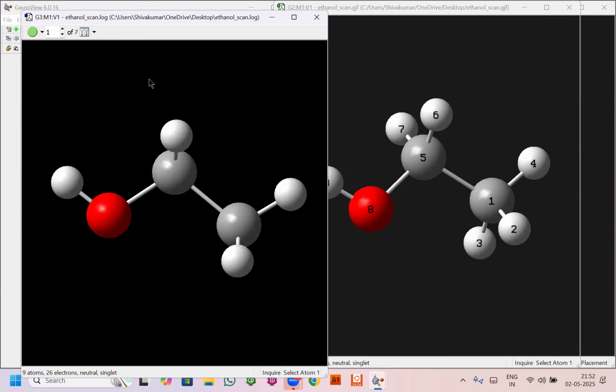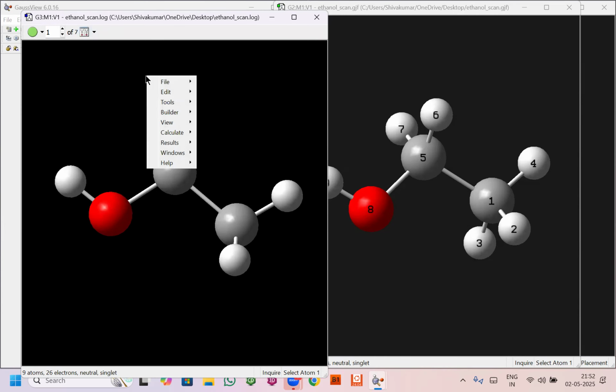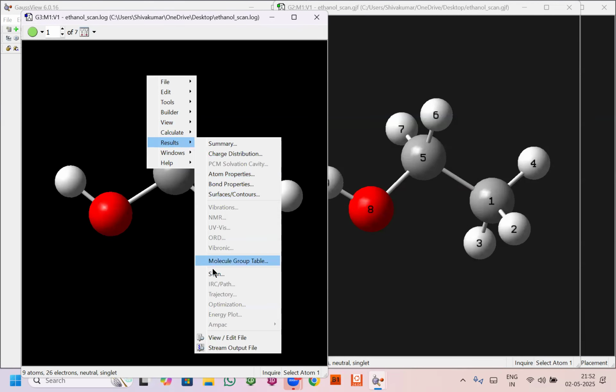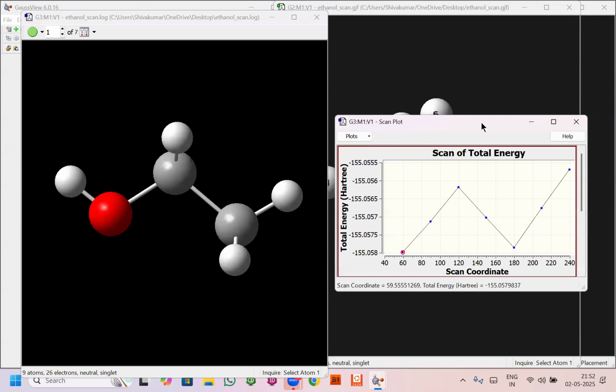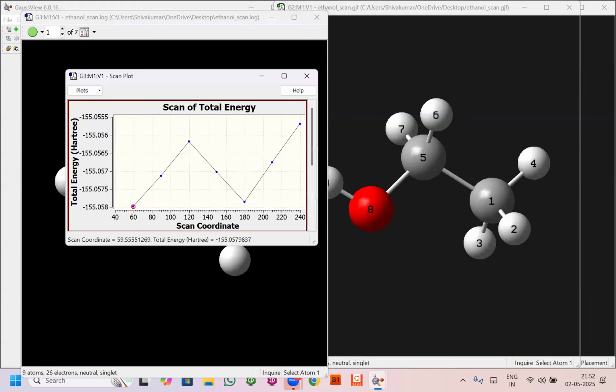You just right click here, go to the results, and you just click on the scan option. So now the scan got highlighted. You just click on the scan option here. So now see here, it will give how the energy is changing.